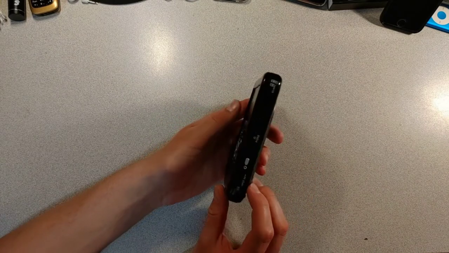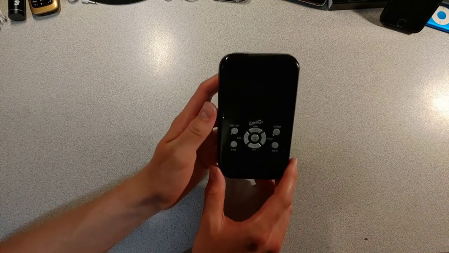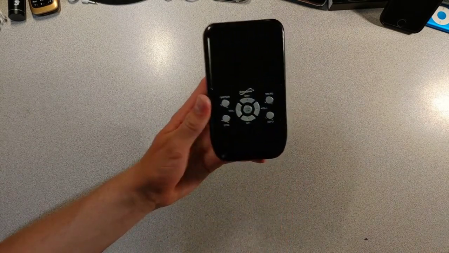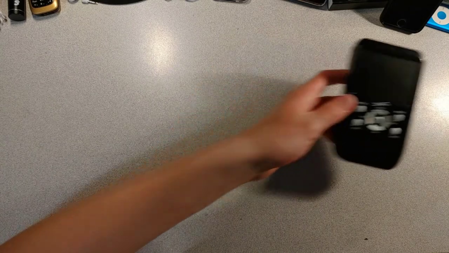It also charges via an old Nokia charger. Different models use the mini USB port, but not this one. I think this is pretty handy to have.